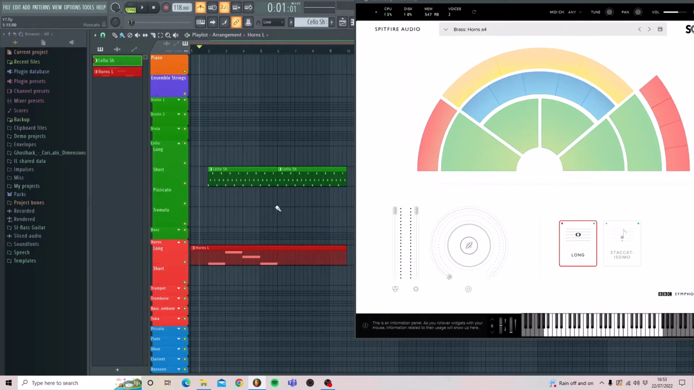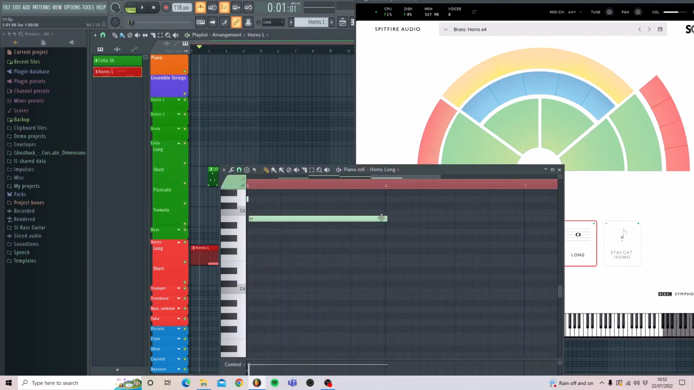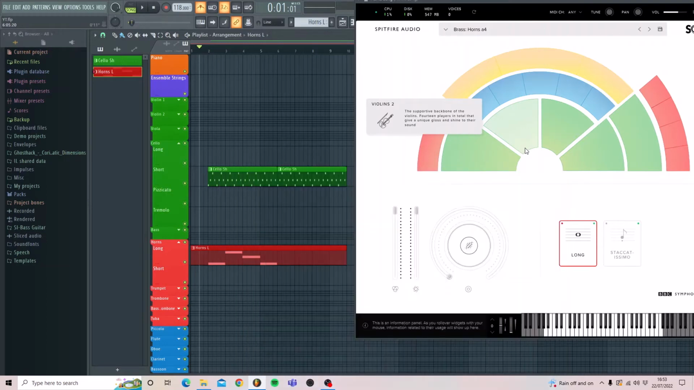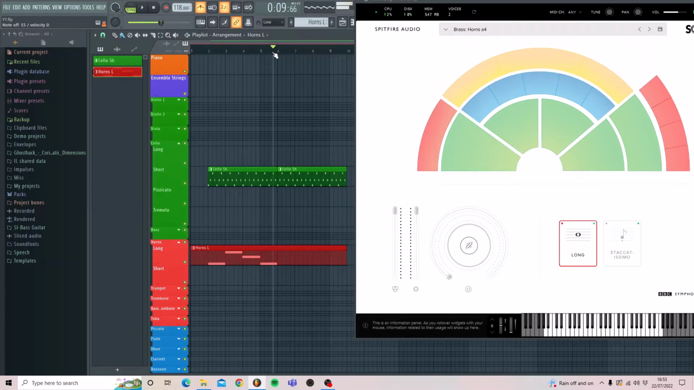Yeah, let's go with that. Let me just move this note down a little bit so it doesn't overlap. There we go. Right, what did I do there? Moved up to the E, then G. Yeah, it's just basically a triad, and then finish on the G. Okay.